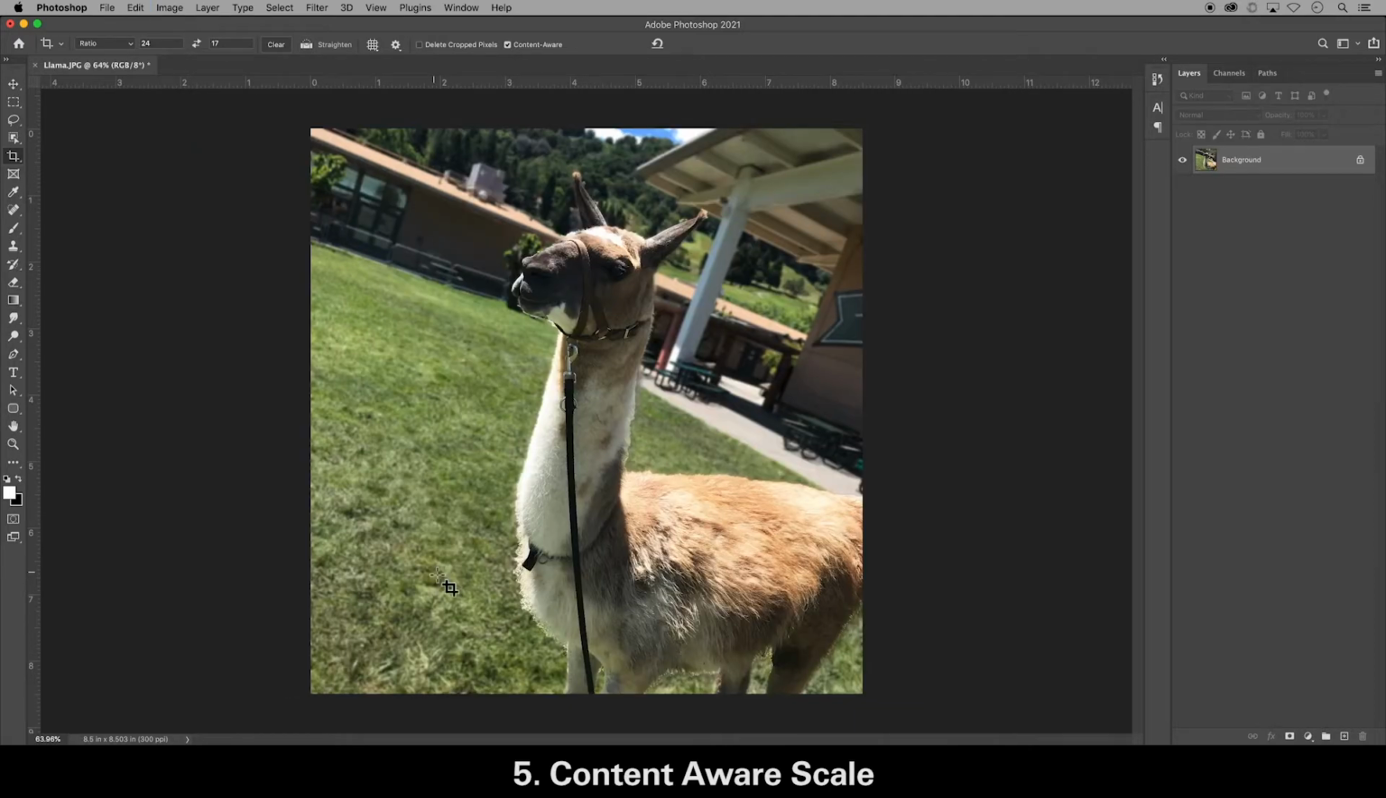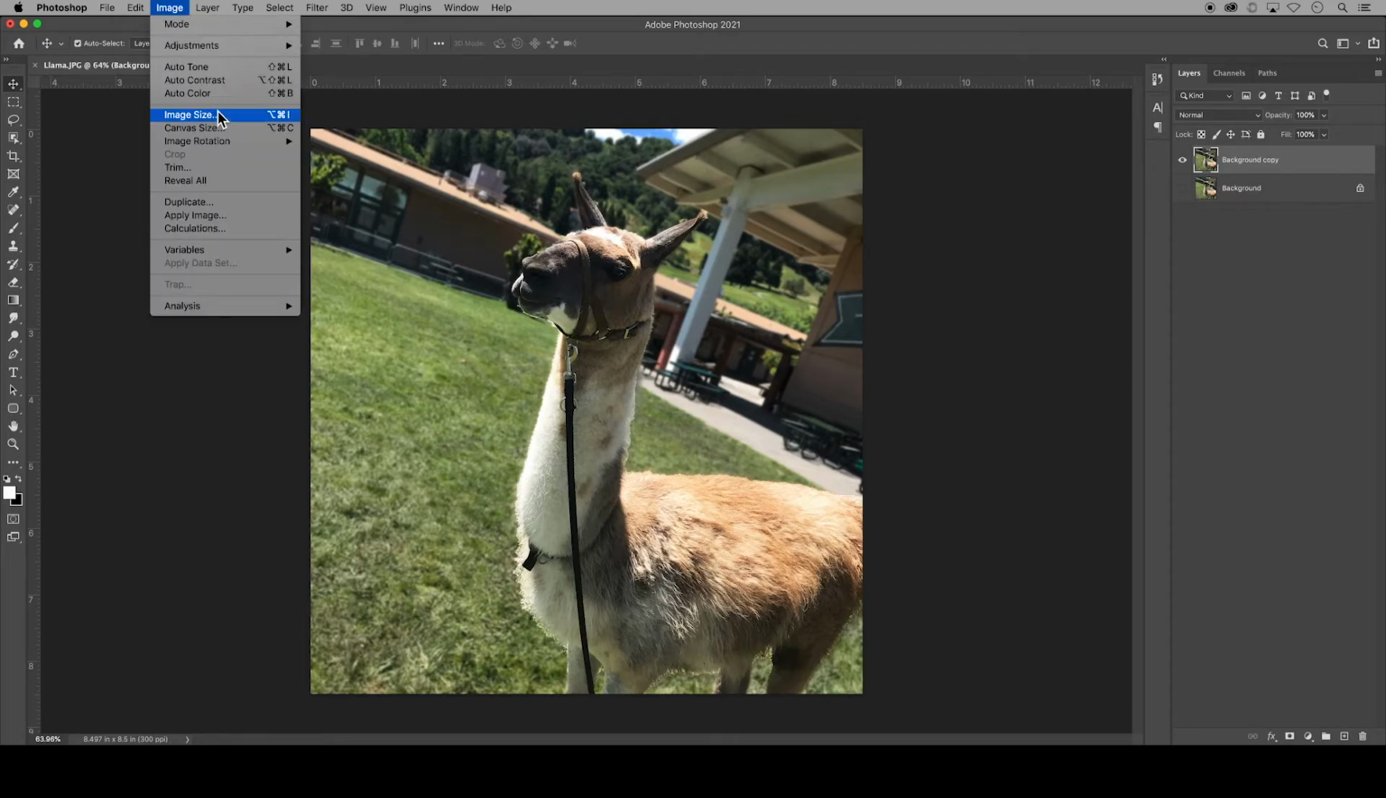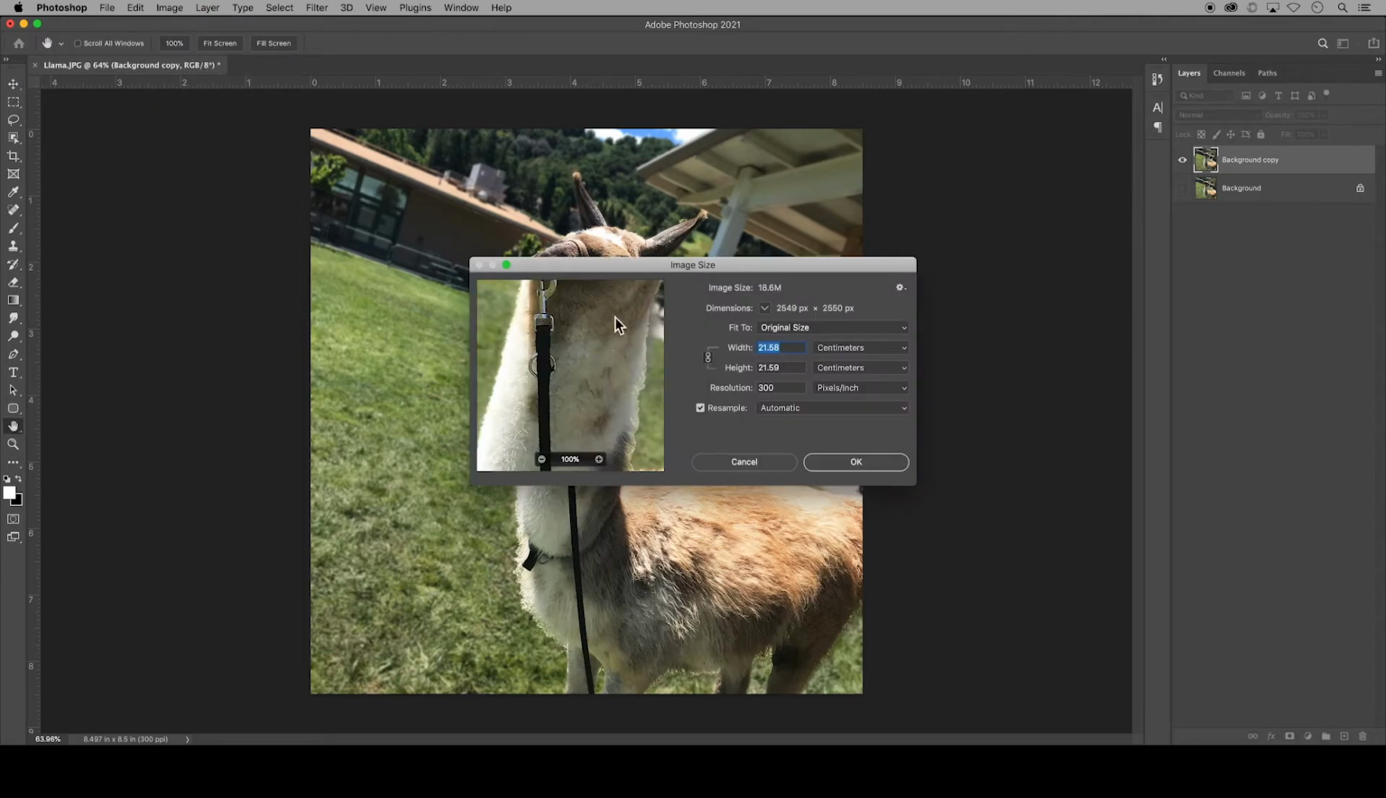Now here is a fifth way to resize an image to a specific ratio while trying to preserve the composition. This time in your Layers panel, right-click on the background and duplicate that layer. Click OK, and then turn off the visibility of the original background, making sure the copied layer is selected. Go over to Image, Image Size, and here I'm just going to set the height to 17 centimeters because I know that the height is not the problem, it's the width that I need to fix.